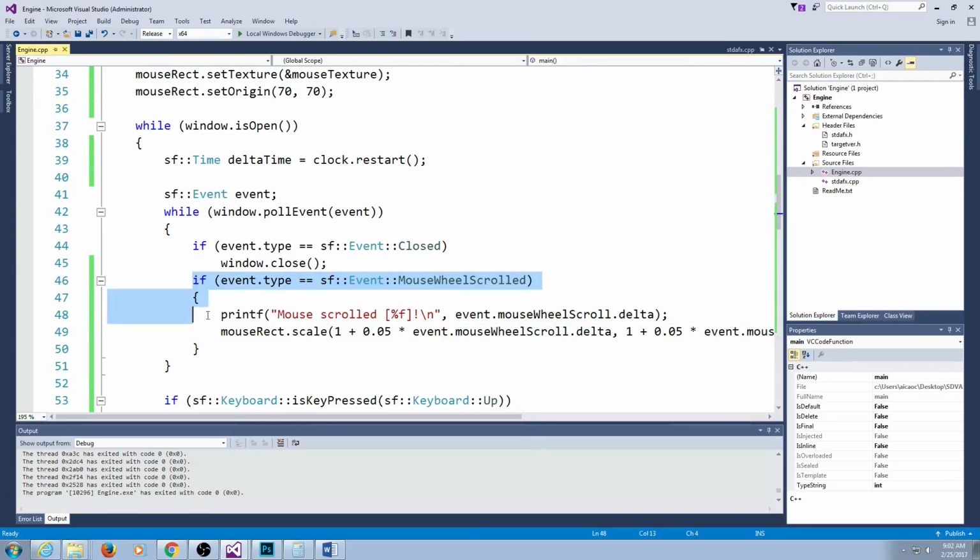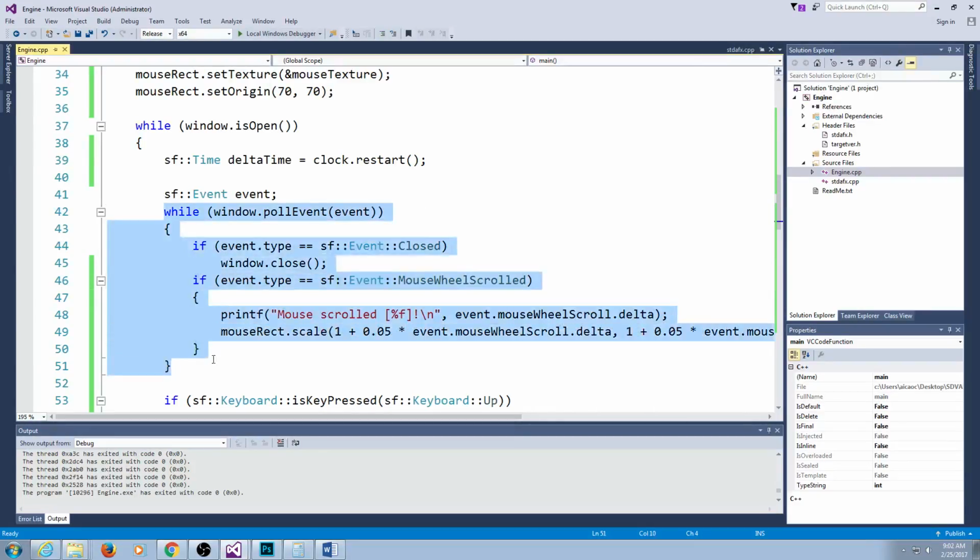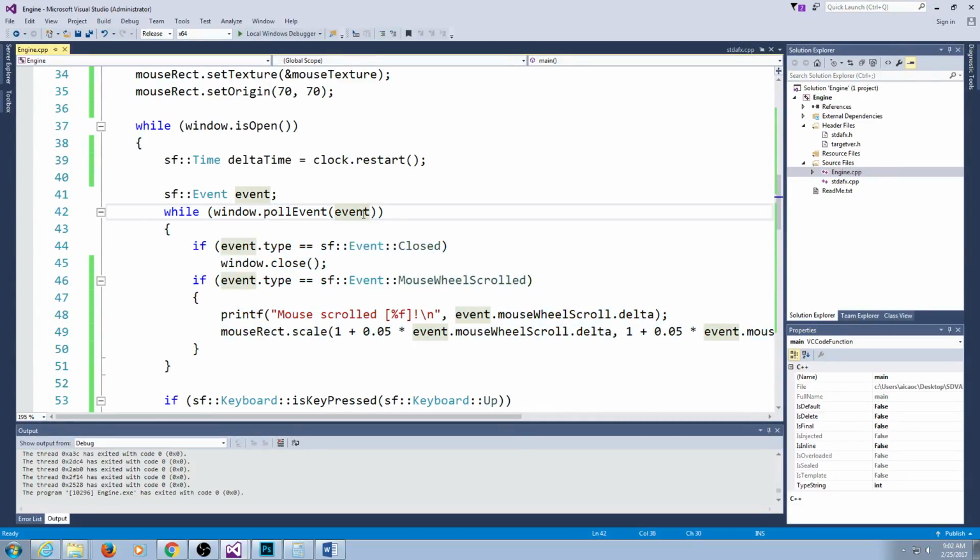It is important to remember that this is an event, so you have to put this inside the event loop. There's a second while loop here, the poll event loop, and you should put a condition here on when you want to handle that event. All right, any questions? All right.